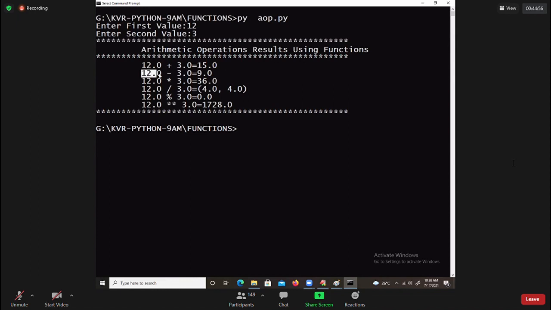And then 12.0 minus 3.0. 12 star 3. And 12 slash 3, which gives 4.0, and then 4.0, because we are having the same type of operation. Different values I will enter, and you will see different results. This is the one: the exponentiation operator.